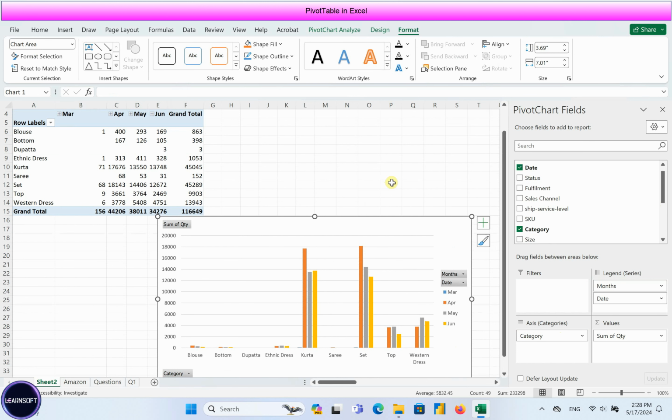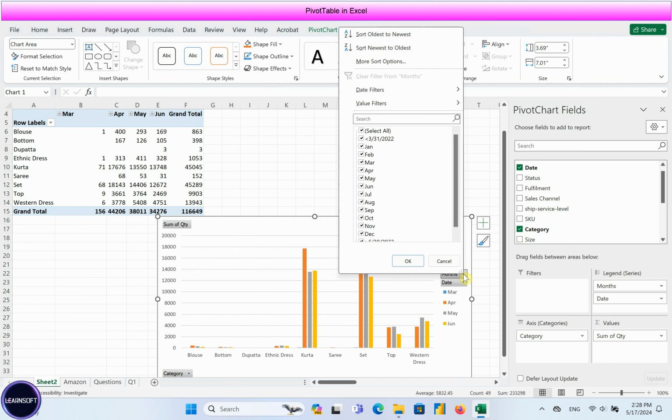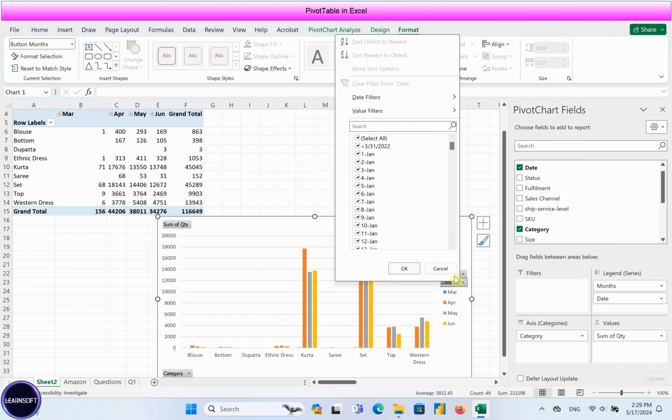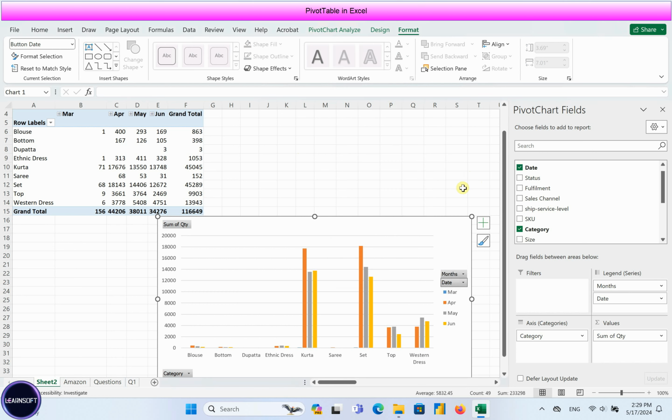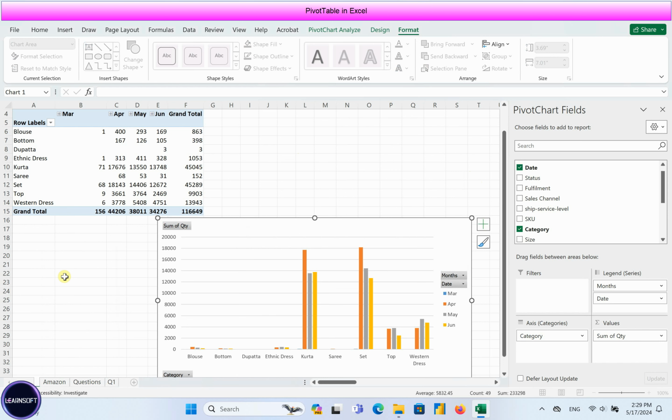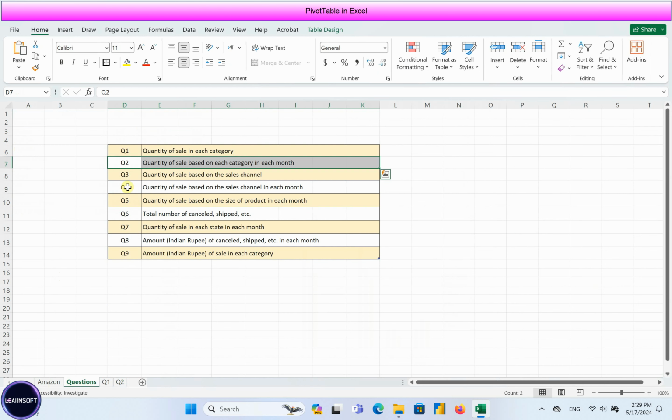Also, there are some options on our pivot chart to filter the data based on the month. It can be useful when we need to focus on a specific time period. We are changing the name of the sheet and moving it to the end. Now we are going to address the third question.